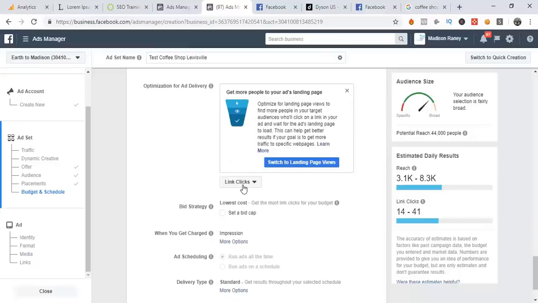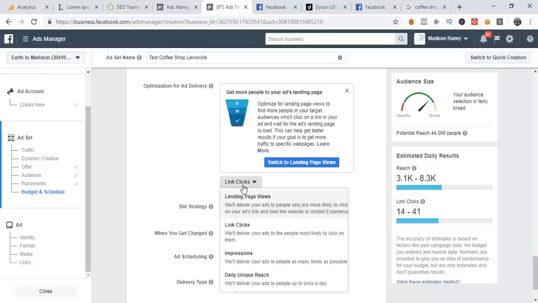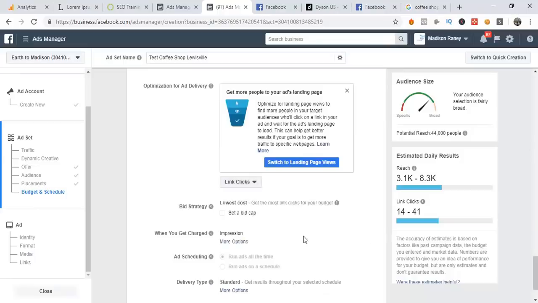So here we are. Now we're going to optimize our ad for what type of delivery it is going to give. So are we going to do landing page views? So people who view our landing page. Basically, you'll get charged every time somebody views your landing page. Are we going to do it for link clicks? So optimize our ad to get more link clicks, impressions, or daily unique view reach. So we deliver our ads to people up to once a day. Like I said earlier with that reach thing, we could go deep or we can go wide, so somebody can only see our ad once per day, twice per day, 3 times per day, whatever.